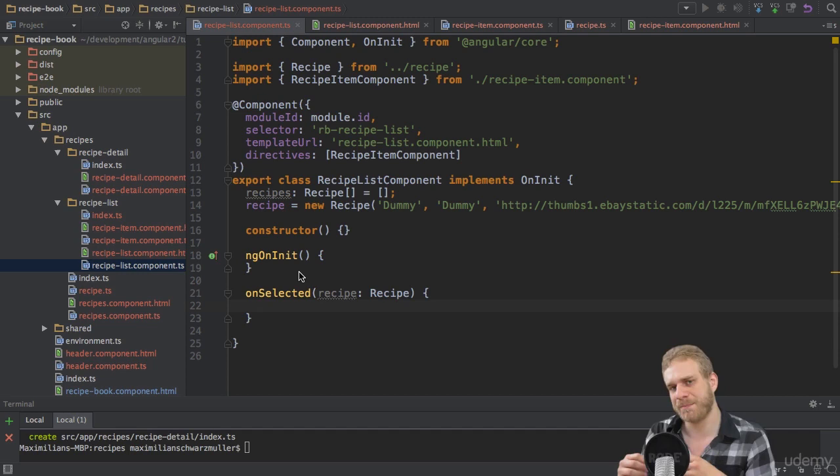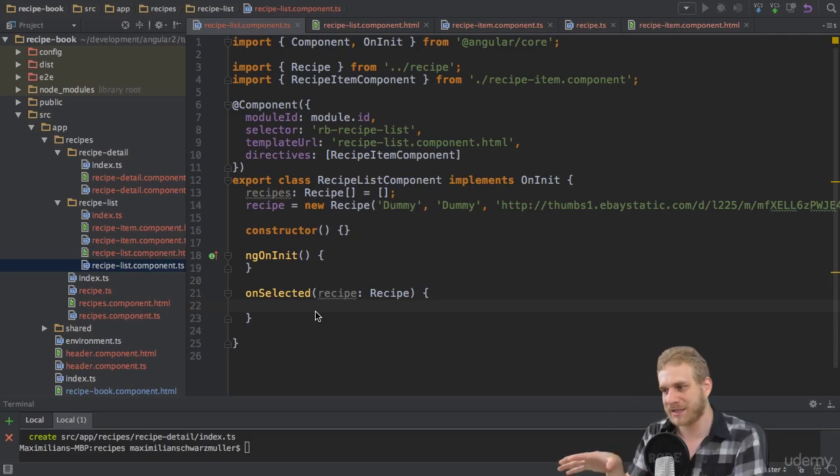Now I'm doing this here in a bit of a complicated way, and later on, as I said, we will do this in a different way, but this is a good practice for the data binding here. So that's not too bad to do it this way. So now when I click on the recipe list, this onSelected is fired, which tells me, hey, you selected this recipe here, and I want to give it to the recipe detail component. Though the recipe detail component will be a sibling to the recipe list component.